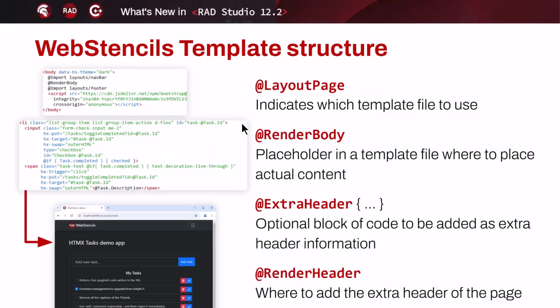In terms of templates, as I was showing earlier, you can indicate in a file which is the layout, which is the template. Within the template, you can indicate where to place the actual content. There is the ability to inject extra headers in the template, and of course, the ability to indicate where those extra headers need to be rendered. Headers regularly go within the header section of your HTML.